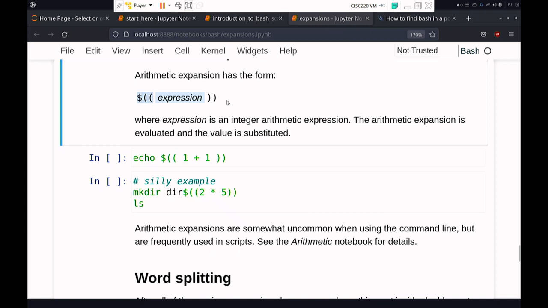Now bash can only do integer arithmetic, so you can't do floating point arithmetic in bash. If you need to do floating point arithmetic in bash, you probably shouldn't be writing bash. You should be writing something else. If you really need to do it in a bash script, you have to call some program that knows how to do floating point arithmetic and then get the output of that program. So you're going to use a command substitution to do that. Bash is really only equipped to do integer arithmetic.